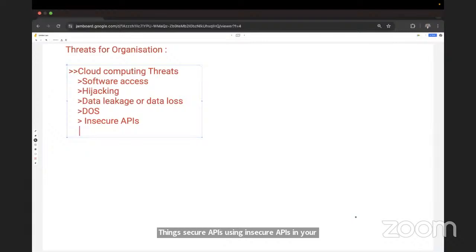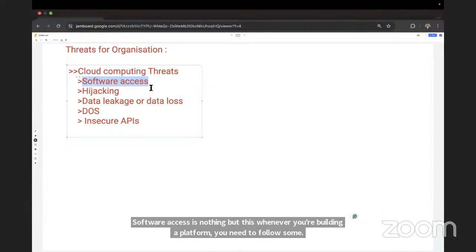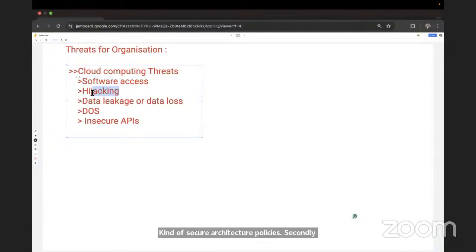That is one. The people who don't know it, guys, you don't need to worry. We have detailed complete modules in future. Either on the third, fourth or fifth module, we have detailed each and every module separately. In that I'll explain exactly from zero what is DOS, what is insecure API, what is data leakage and everything. Right now we'll just try to learn briefly what this is. Software access is nothing but, guys, whenever you're building a platform, you need to follow some secure architecture policies.